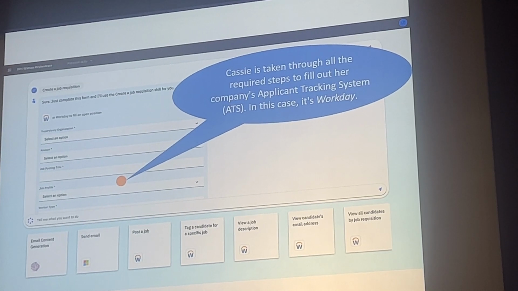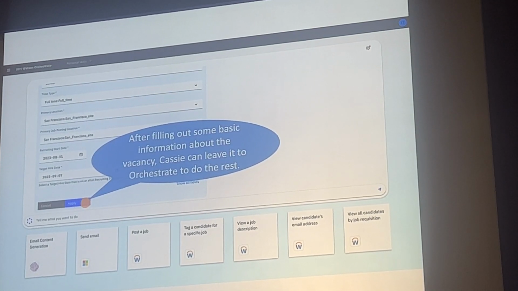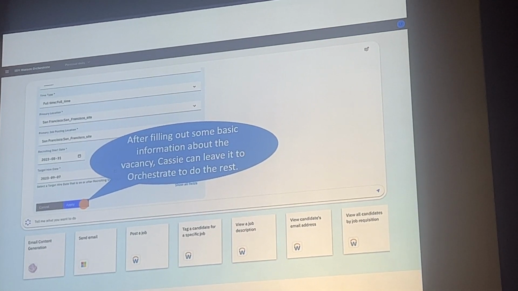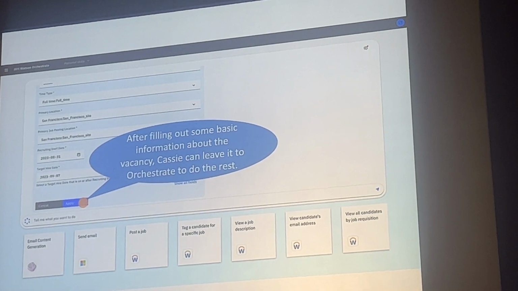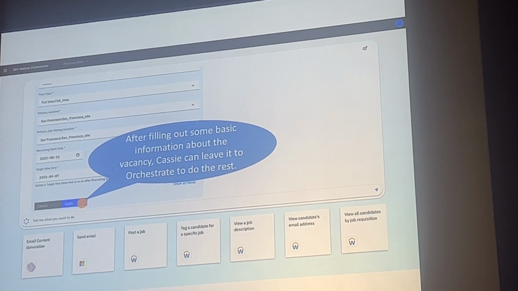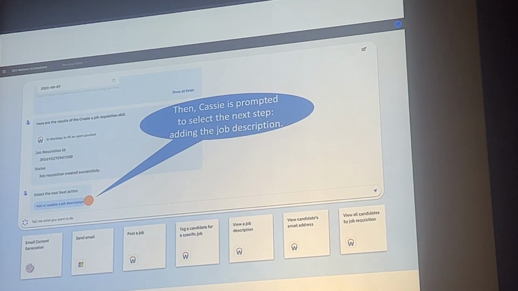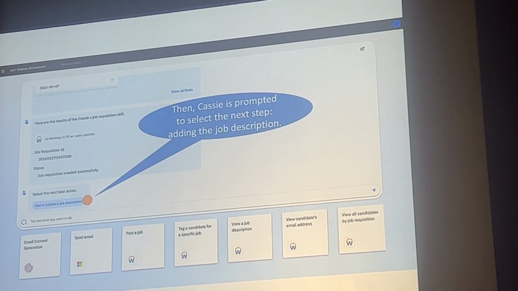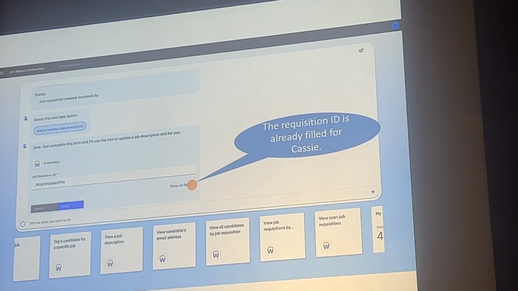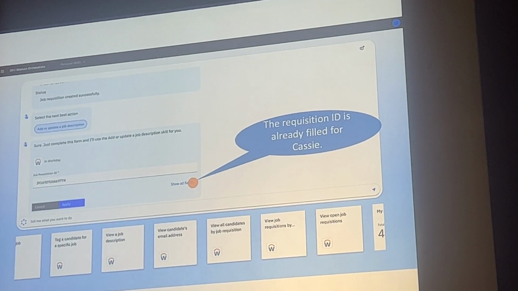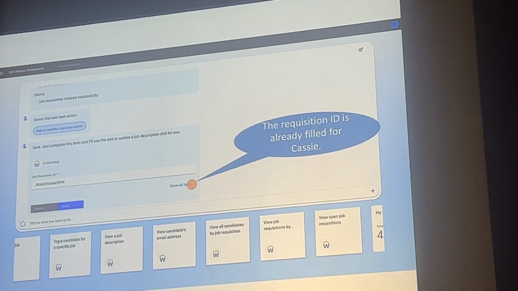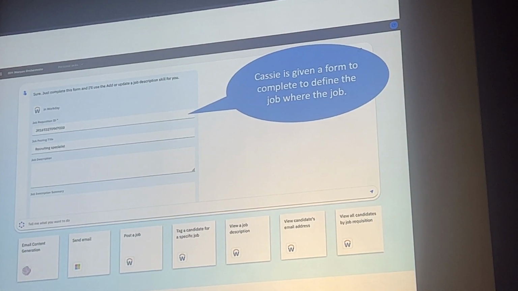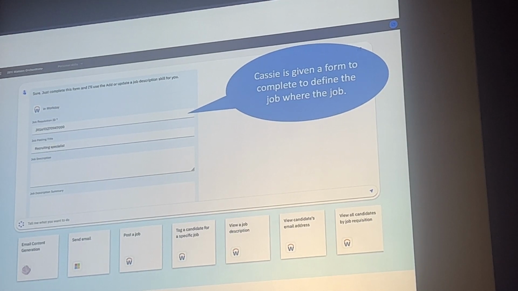And after filling out some of the basic information, Orchestrate will go and do the rest. It will go create that rec in Workday as a seamless process. And then I'm prompted for the next step, which is to add a job description. It already says I know what the requisition ID is because it's a seamless workflow and I'm a smart worker. And then I'm given a form to complete the details around the job.